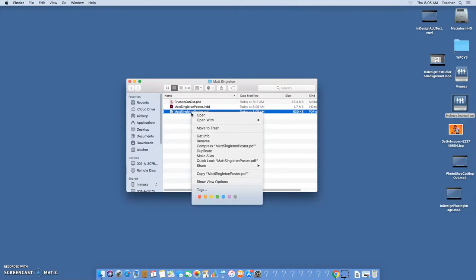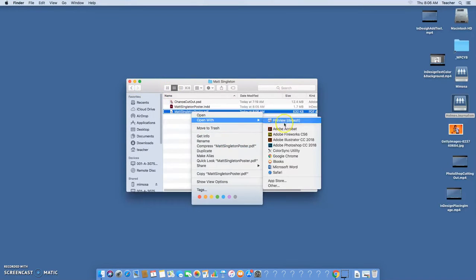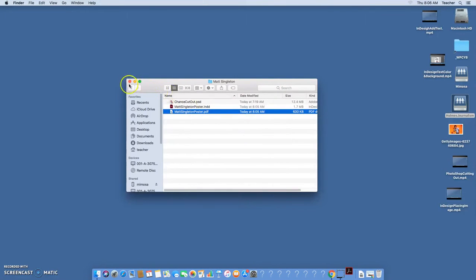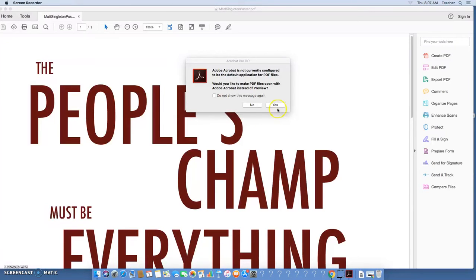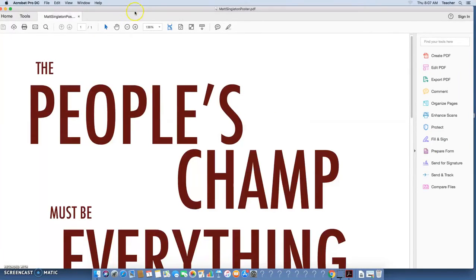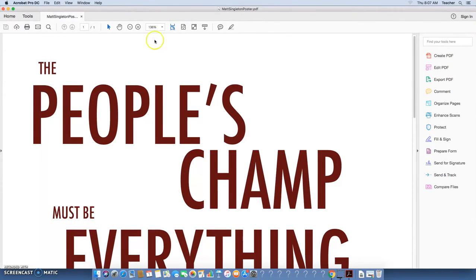So I'm going to control click this icon of the poster, and I'm going to go to Open With, and instead of Preview, which is the default, I'm going to use Adobe Acrobat. This gives me a little more options in printing, so I'm going to open it with Adobe Acrobat. So when it opens up, it should look something like this. If something like this comes up, you can press Don't Show Me Again and say yes. It's making that the default for you.